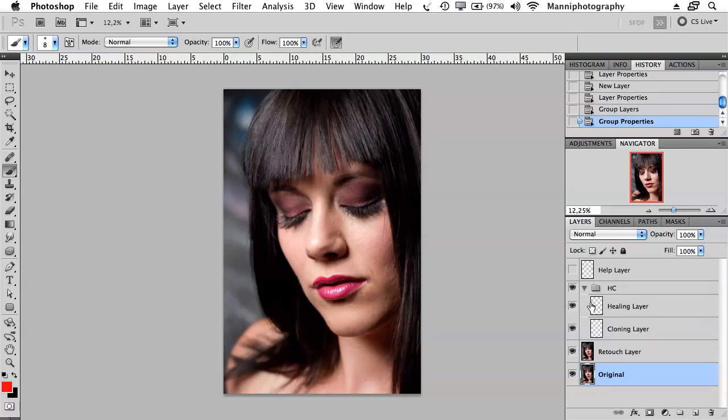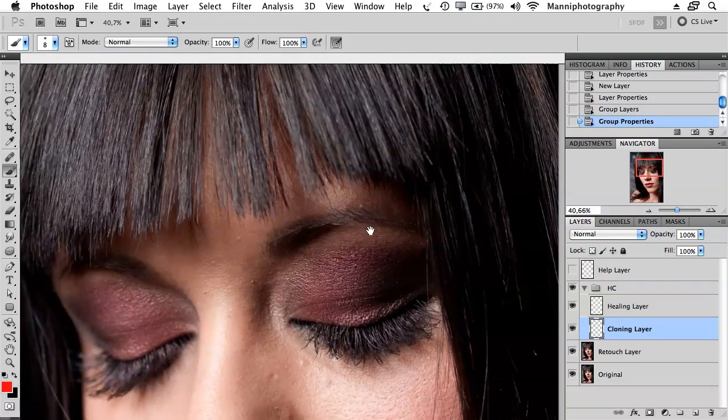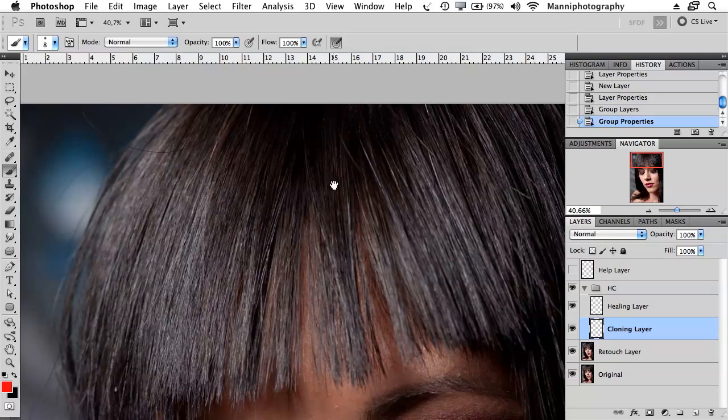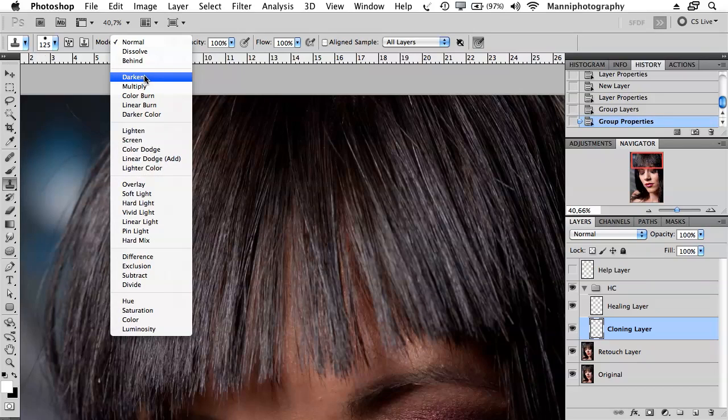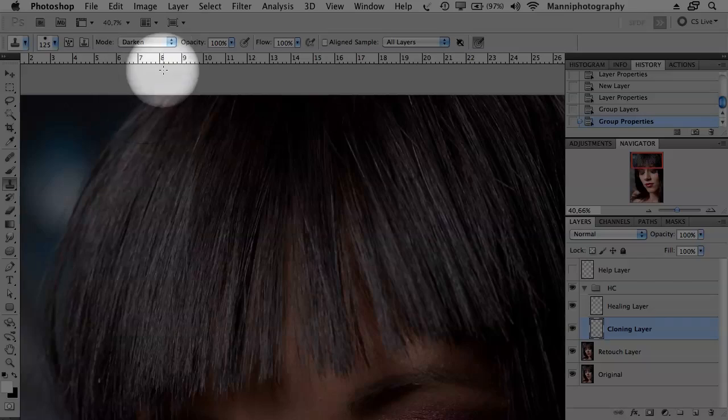Okay, I'm going to open that group again, and now I'm currently working on the cloning layer. We've got our help layer at the top, so I can still blend that in and out if I want to. On my cloning layer, I'm going to just start with the cloning tool and clone out all these small hairs. But I'm not just going to clone over it. I'm going to press S here to get into the cloning mode, and I'm going to set my cloning blending mode to darken. As you can see here at the top, set it to darken.